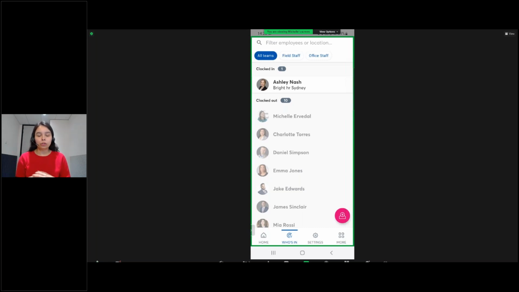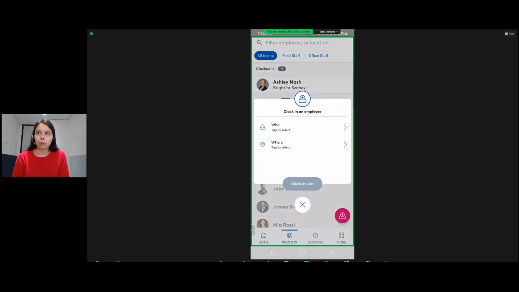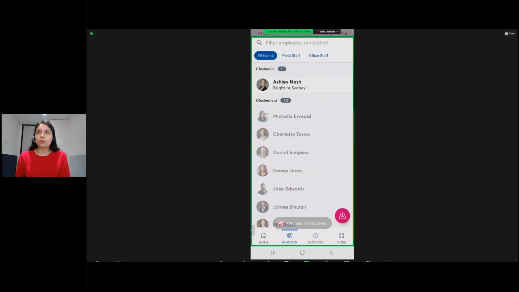So what you would be able to do as the admin on the system, again, you can click the pink button on the bottom right, and that will ask you to clock this employee in. So you'll select who you're clocking in and where you're clocking them in at. So let's say I'm clocking in Charlotte. Where are we clocking her in at? We've just got the one location at the moment, so we'll clock her in there, clock in the user. Now again, we can only do this from our perspective as that highest access.